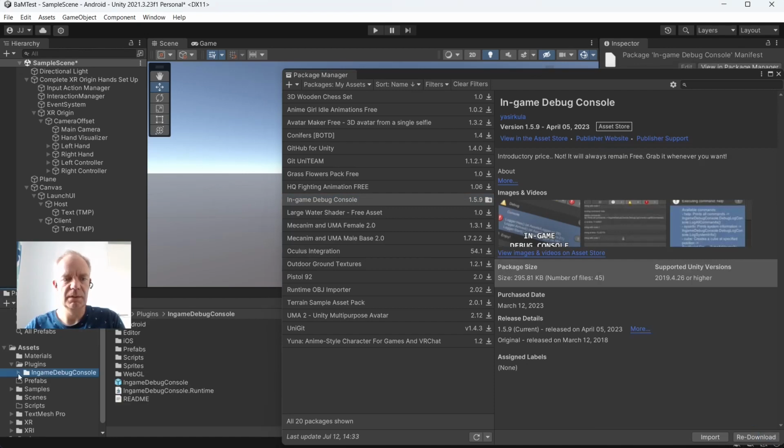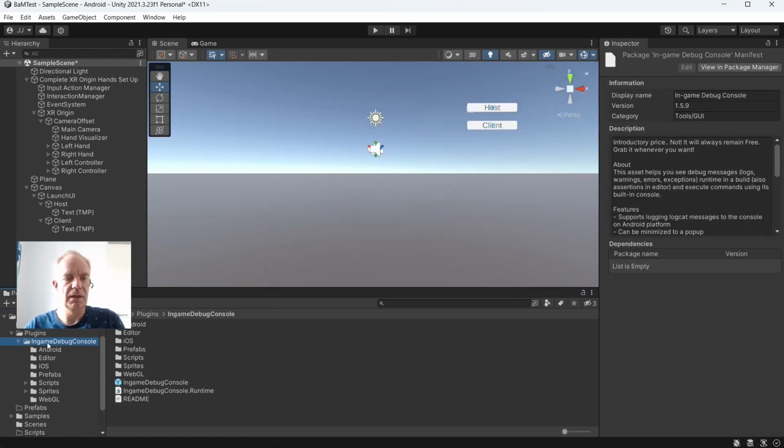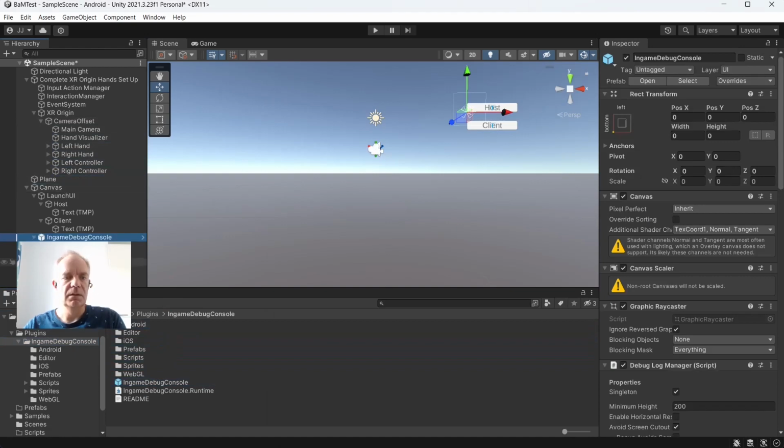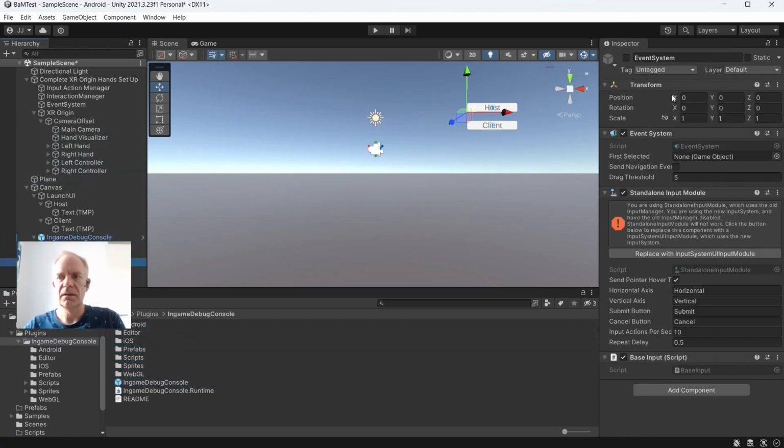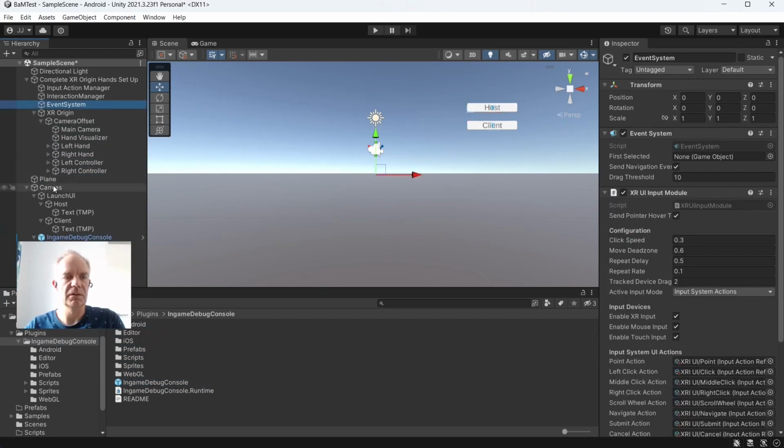Plugins, impact theme. There you go. So it should show up under your plugins. There's the in-game debug console. Take the prefab and drag drop it into your canvas. There we go. There's an event system in there, and it should be turned off because we'll have already one event system here in our XR hand setup. We can't have two event systems.